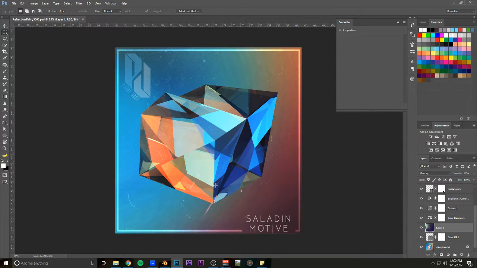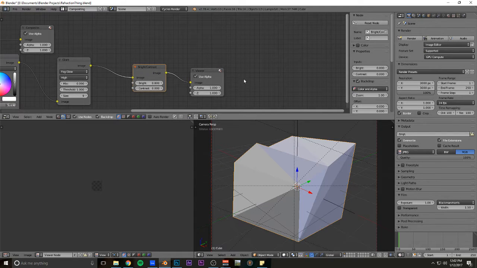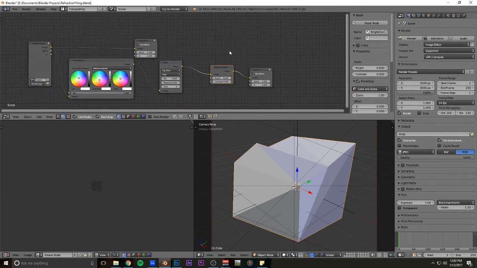So yeah, that's how you make low poly refraction art in Blender. Huge shout out to the Grayscale Gorilla guys for making the original tutorial that I got to follow and just kind of piece together in Blender.